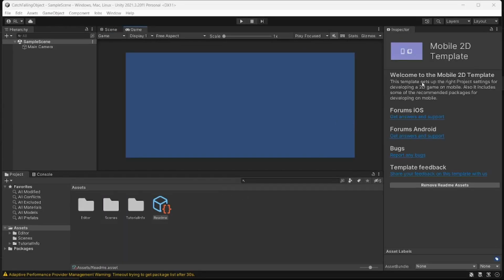Okay, so we now have the mobile 2D template here, and we have the inspector, and we have the different interface of the Unity game engine. So I just want to introduce you to the different parts of the Unity game engine before we go and pursue working on the project.